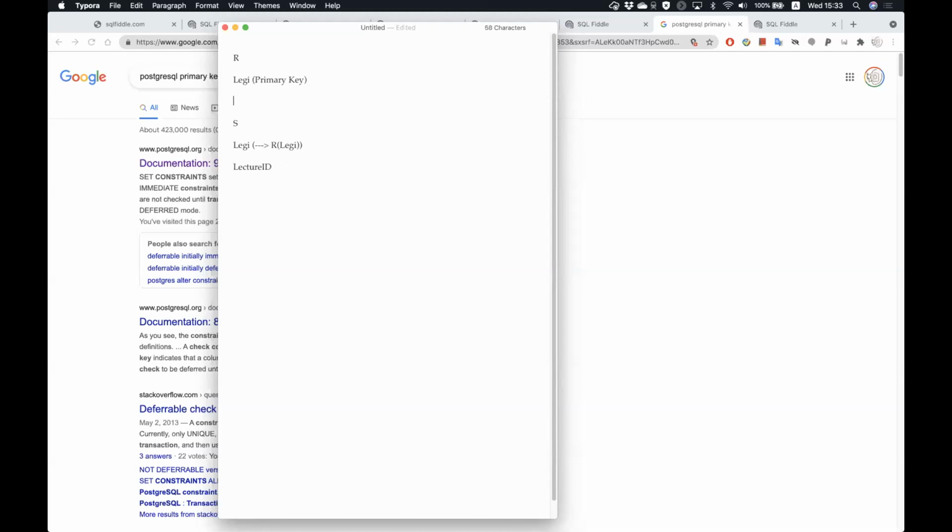And what do you want to do? We want to delete something from R. That's not allowed with restrict. Right, that's not allowed in restrict, assuming there are tuples in S referring to that tuple you want to delete in R. First of all, it only holds for tuples which actually refer to things in R.